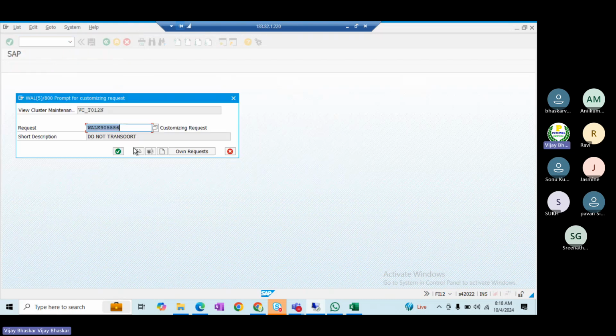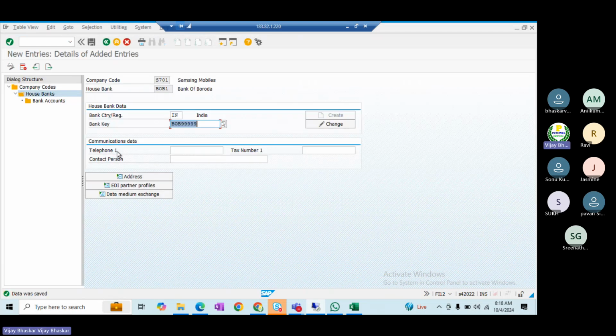This is a transport request. Remember, that's what I mentioned. This house bank, you need to transport the house banks. Okay, it is not in master data. Continue here. House bank is created.